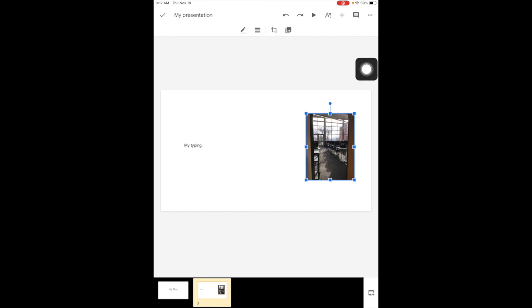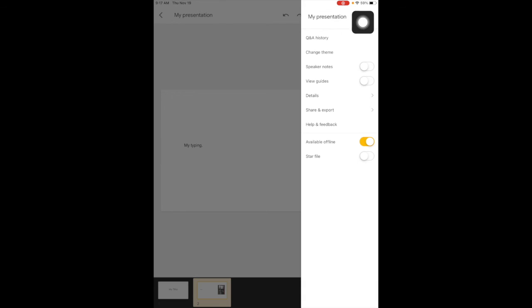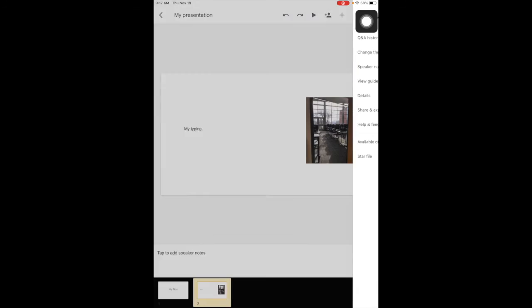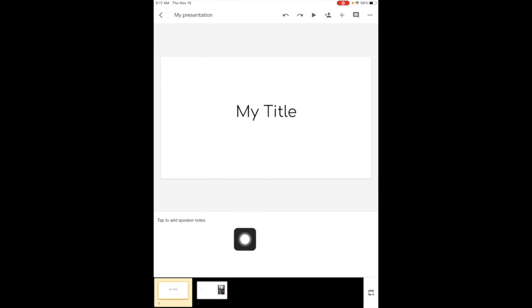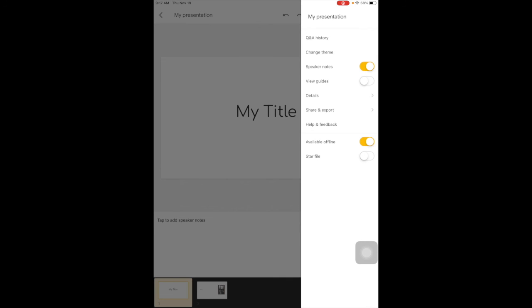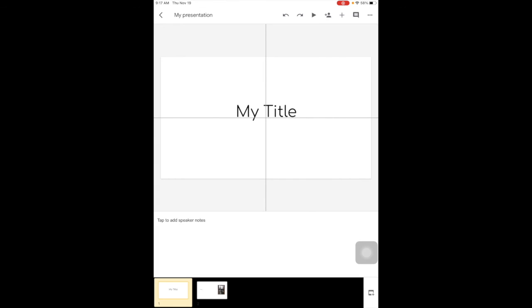Let's take a look at this guy here, the "and there's more" button. If I go here, I can turn on the speaker notes, which means I can type notes to myself in the bottom. As I present, other people won't see that, but those will be notes for me. I can put on guides if I want to try to line things up.